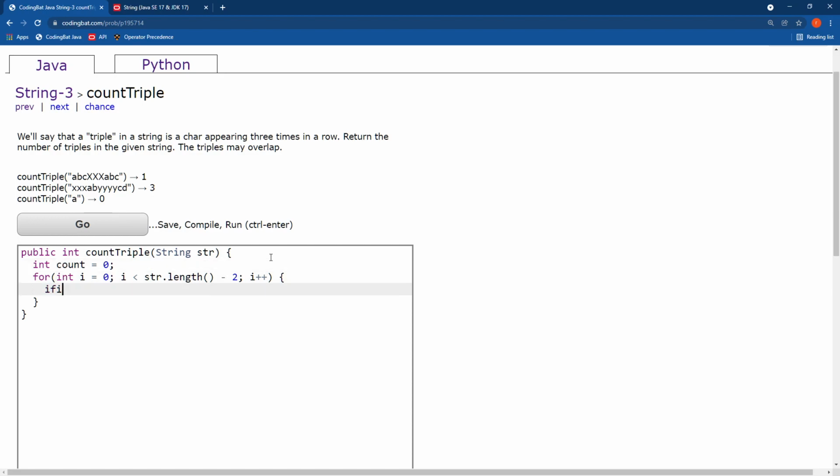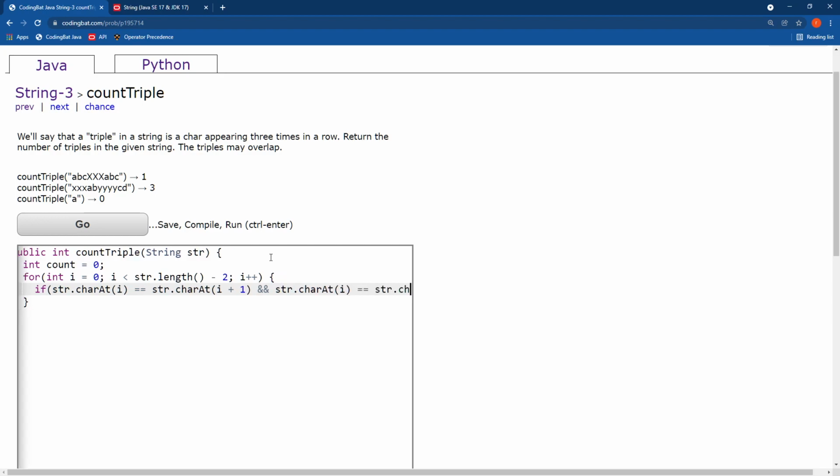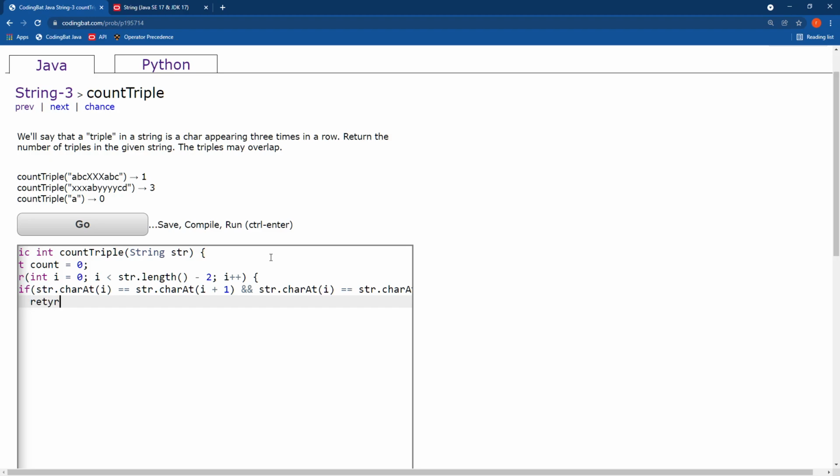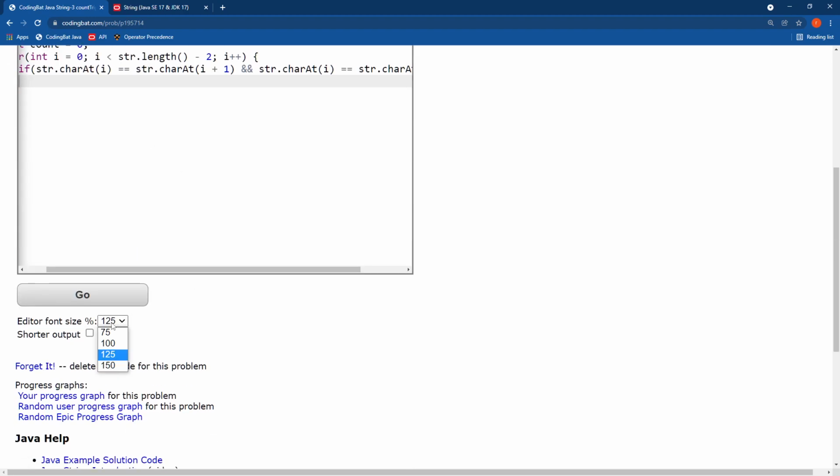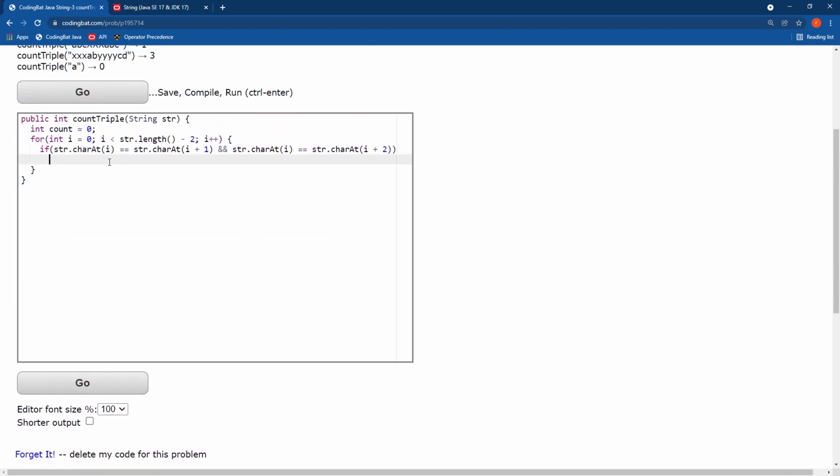Basically, if the character at index i is equal to the character at index i plus 1, and the character at index i is equal to the character at index i plus 2, there are other ways you could write that as well, then we have found a triple starting at index i, so increase the count. Then return the count.